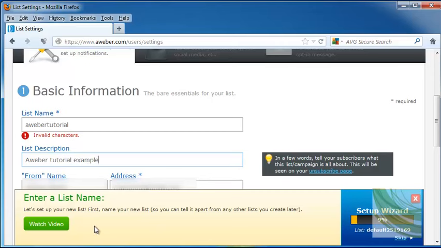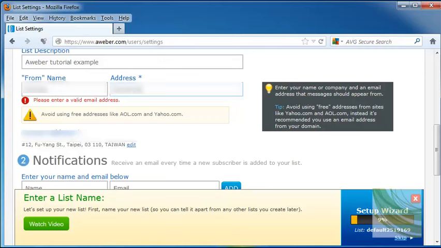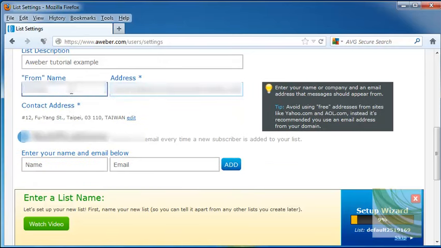Right at the bottom you'll see as I fill things out that it brings up how far along I am on this process. So I'm going to scroll down and keep going. I'm going to put in my from name, also my address, and here you'll see that it will recommend that you don't use a free address like Gmail or Yahoo. Instead, it recommends that you use one from your domain. That way it's less likely to get stopped by the email filters in your potential customers' email addresses.